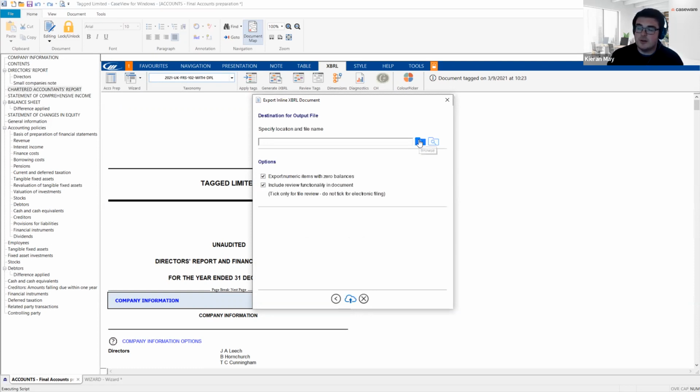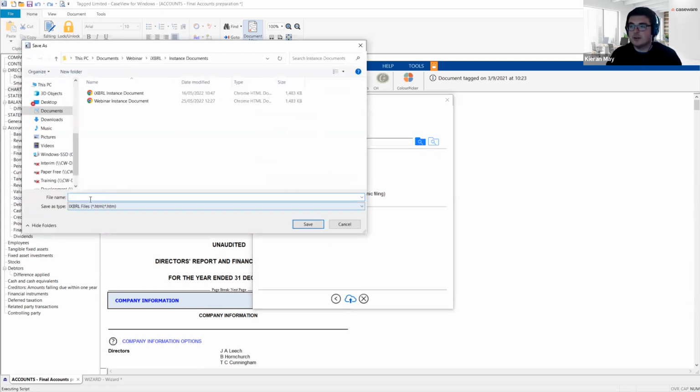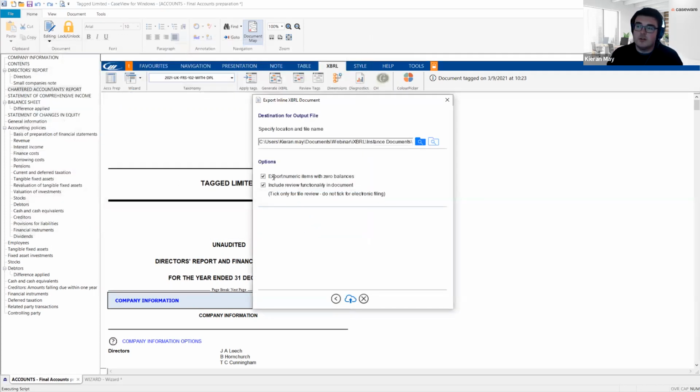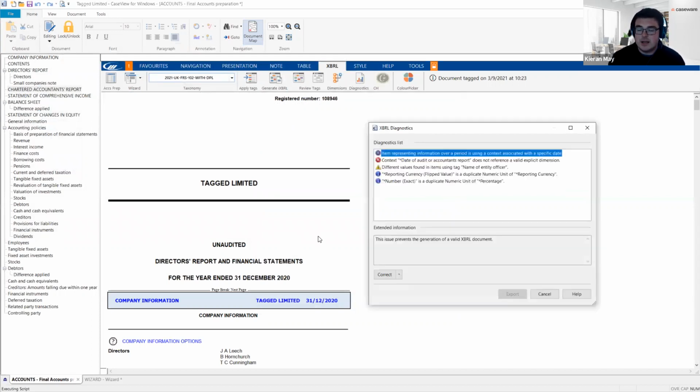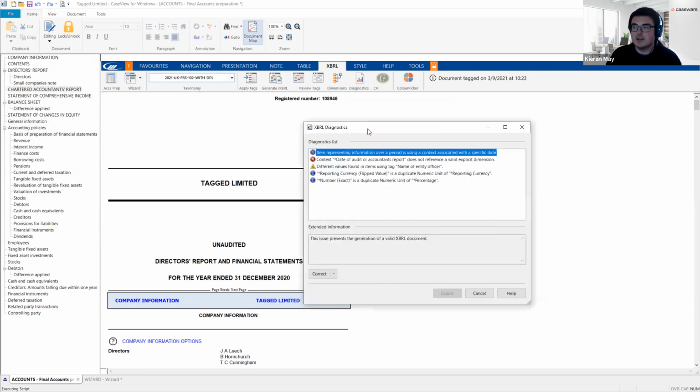And then we can go through, save where we're saving it to. So I might call this webinar instance document 2, for example. I've got the 2 tick boxes ticked again. I'm going to click on the export option. And then it's going to come up with some diagnostic errors. So it passed the initial diagnostic check. So the file was in the right format, all the settings had been set correctly in the file, but we can see we've got then some further XBRL diagnostics.